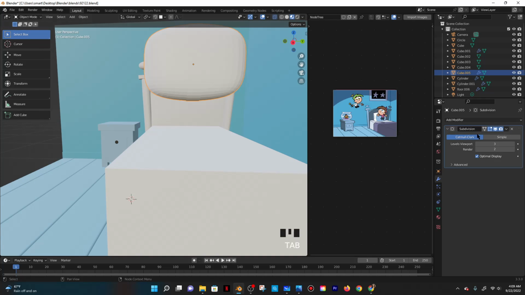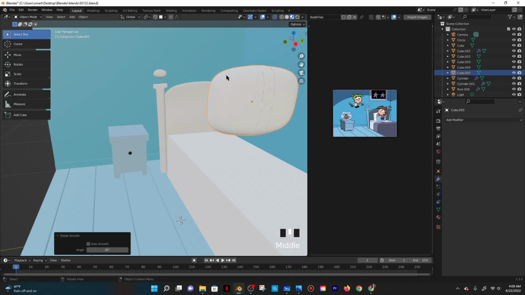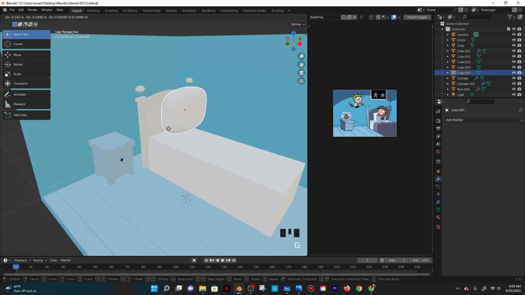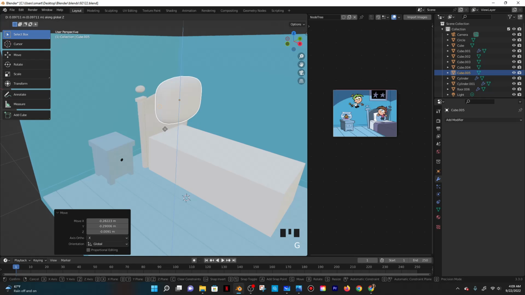Let's move on. So back into object mode, let me apply this, right click, shade smooth. Oh my god, I shouldn't have done right shade smooth. Okay. And then just do G and then just snap it over here.